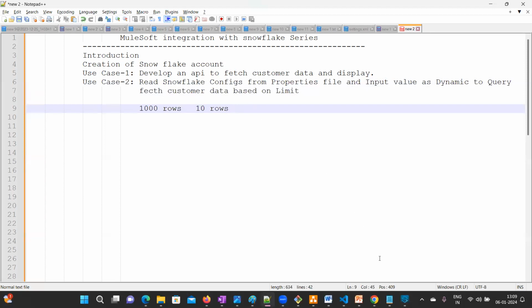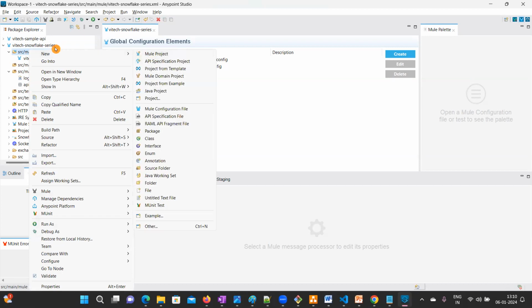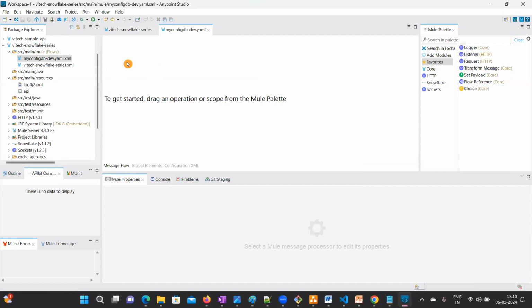Let's do it in a practical way. Let's go to Anypoint Studio. Here I'm going to create another Mule configuration file. Just right click and click New. If you want, you can create a new project here. I'm going to keep it as my config db dev.yaml. So this is my configuration file, and here I need to configure the values.